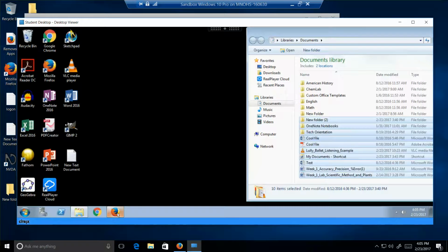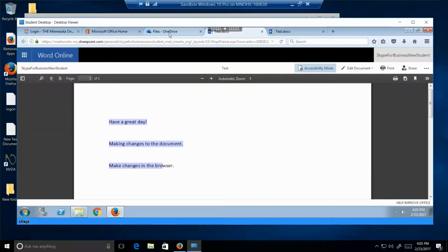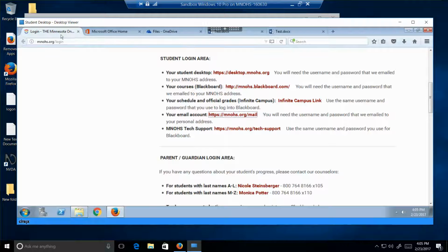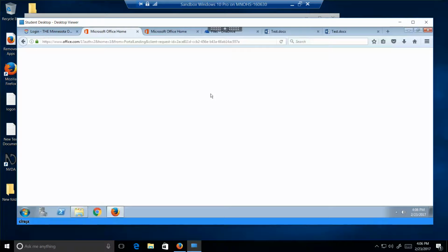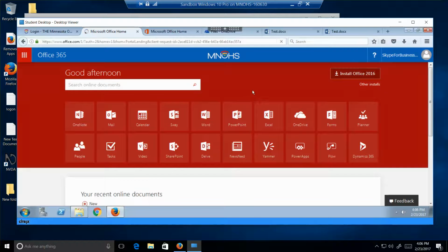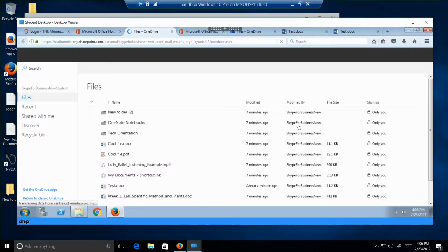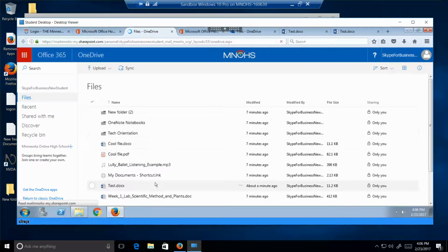I highly recommend using this OneDrive for Business account. Again, you can access that by going to our website or typing in or saving this mnohs.org/mail, which will bring you to this home account. Click on OneDrive. And then copy and save any documents that you've created in here.